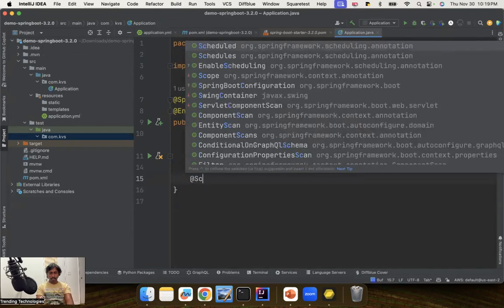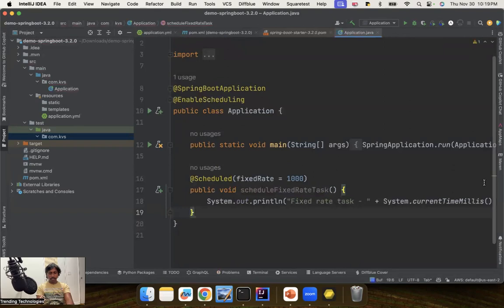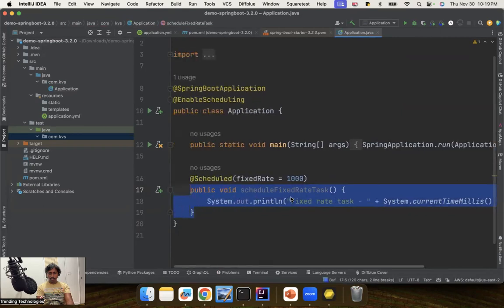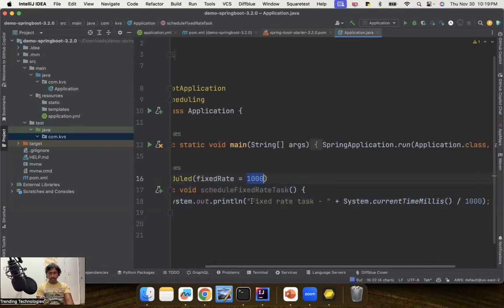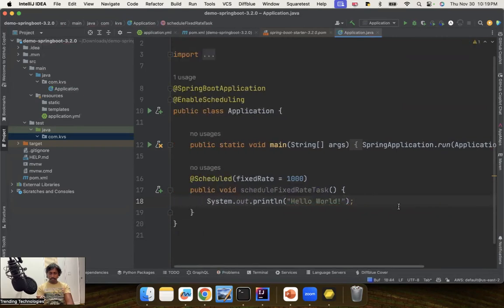We are going to write @Scheduled, and let's say the fixed rate is 1000 milliseconds. So this job is just to run every 1 second, and I'm just going to print some hello message here. Let's say hello world, right? Now if I run this application, this job is going to run every 1 second. Let's run this and see what is going to happen.